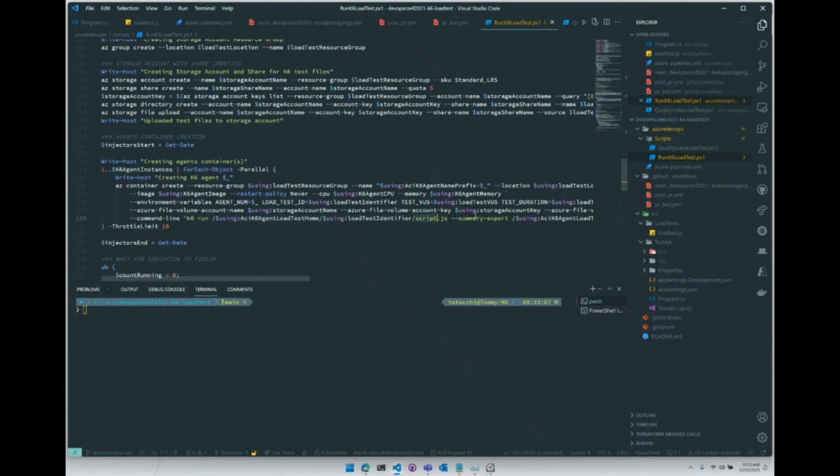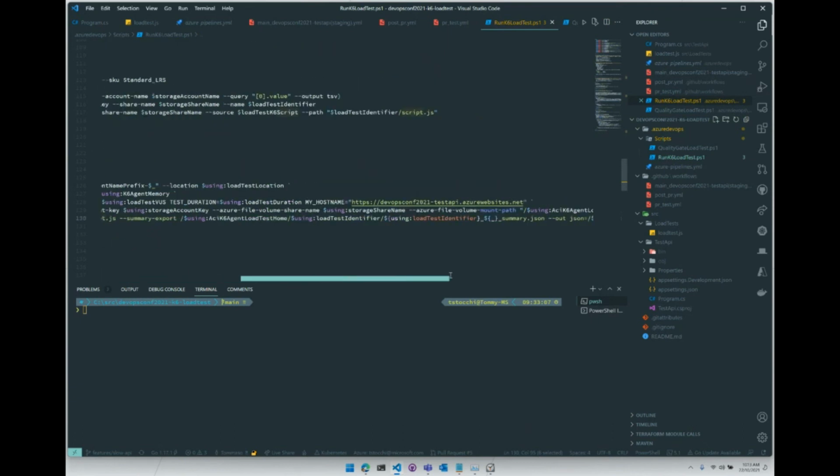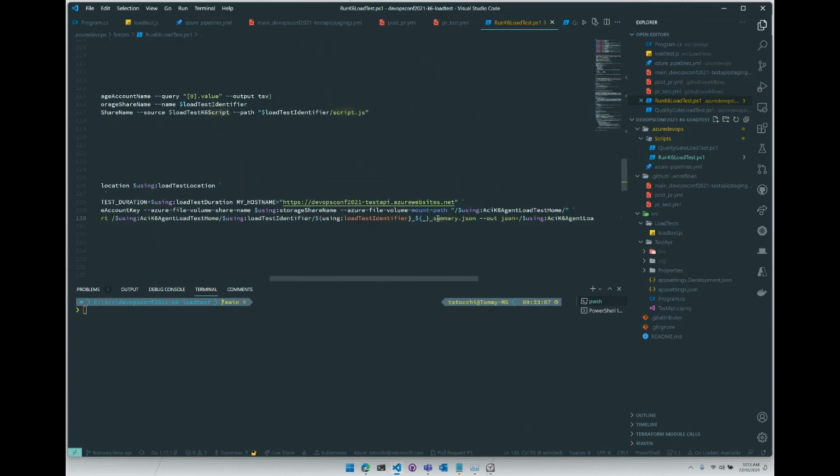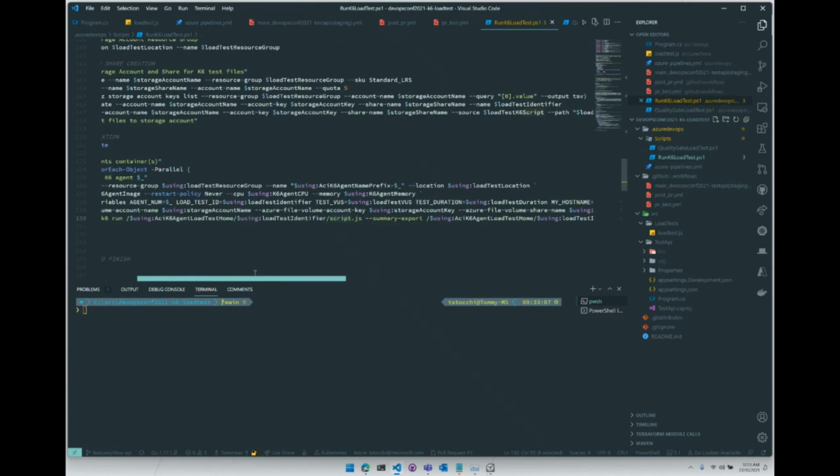This script.js file is the load test.js file. It is going to be uploaded and renamed as script.js, and it is going to export the result in a JSON format, in a JSON file. Why do we do this?